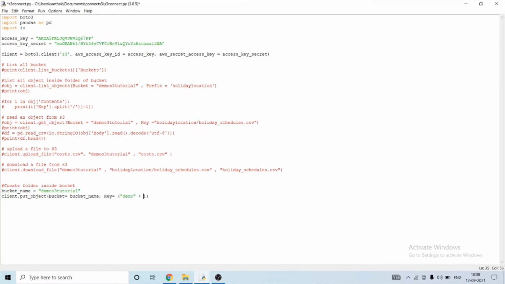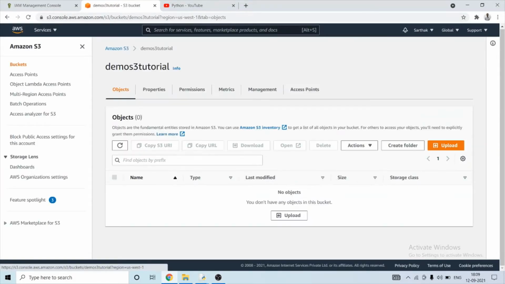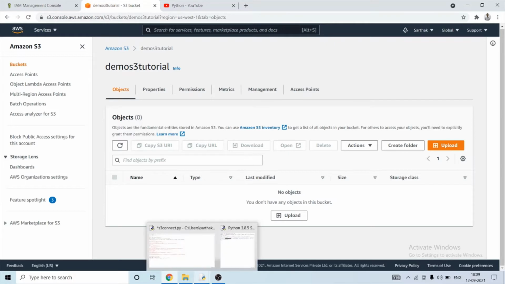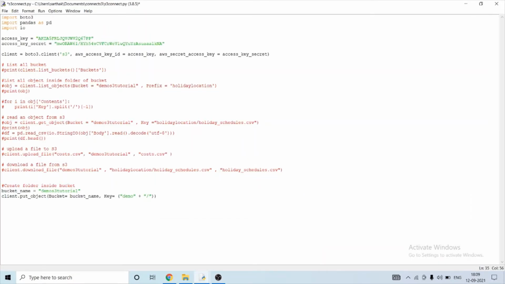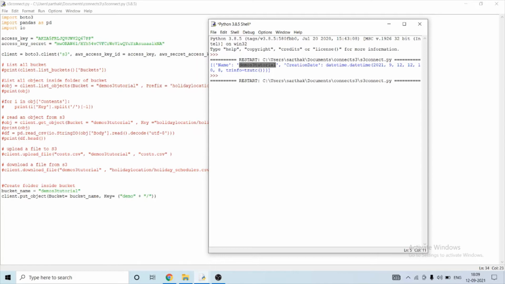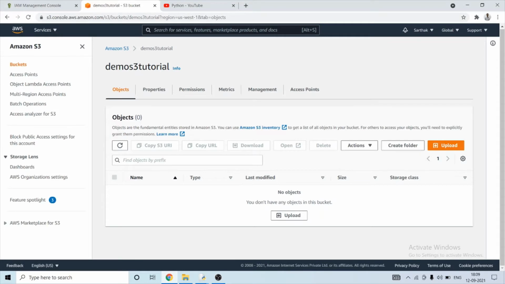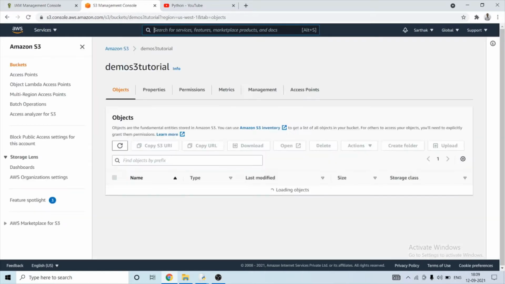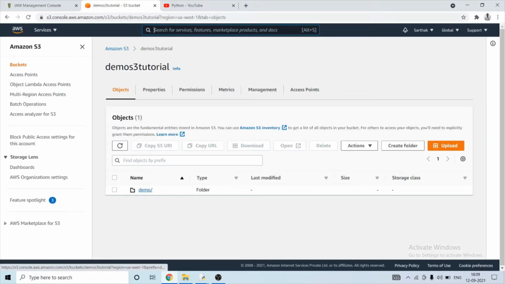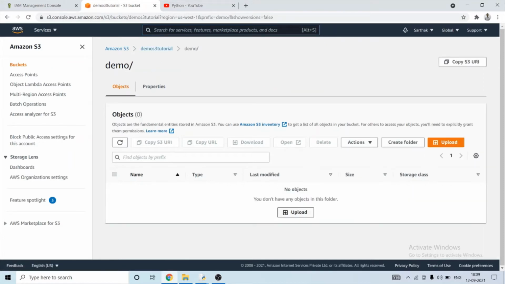You need to provide a slash that marks the end of a path. So let me show you. As you can see, there is no folder created inside my bucket. Now I'm running my script so that it will create a folder named demo inside the bucket demo S3 tutorial. So let's save and run. Okay, let's check whether a folder has been created inside an S3 bucket or not. Oh, you can see here a demo folder has been created. It's an empty folder.